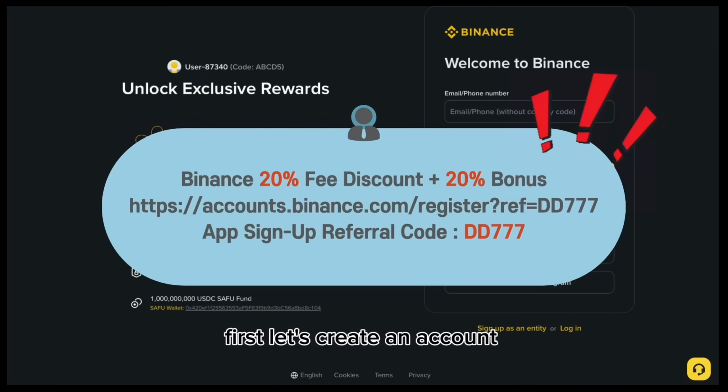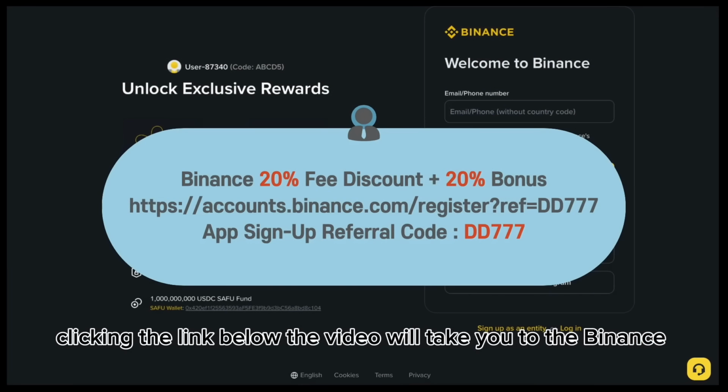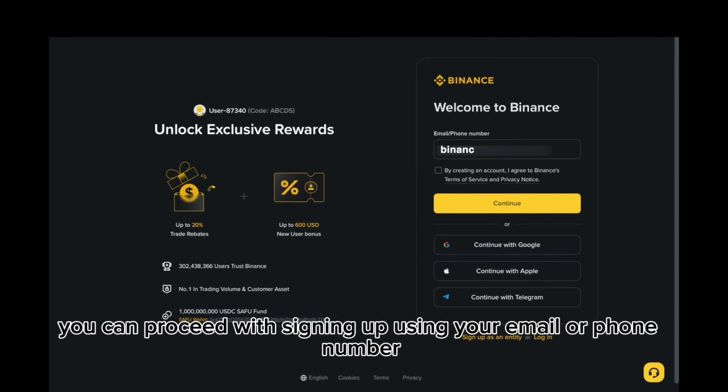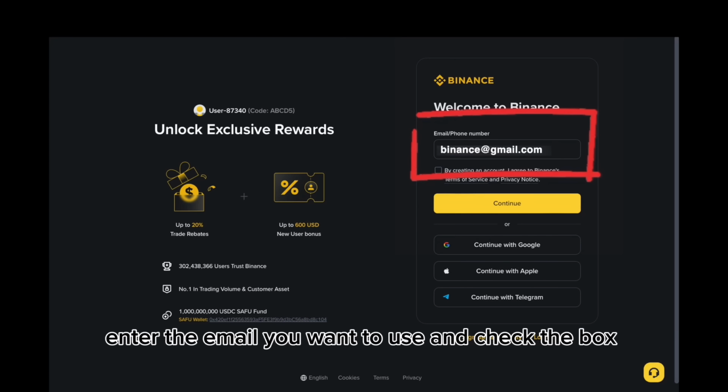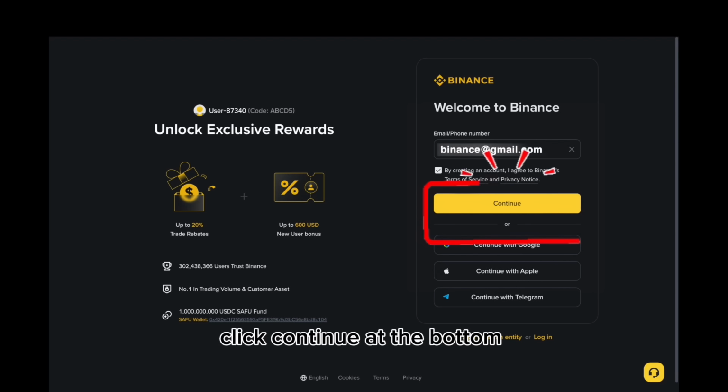First, let's create an account. Clicking the link below the video will take you to the Binance sign up page. You can proceed with signing up using your email or phone number. Enter the email you want to use and check the box to agree to the terms below. Click Continue at the bottom.